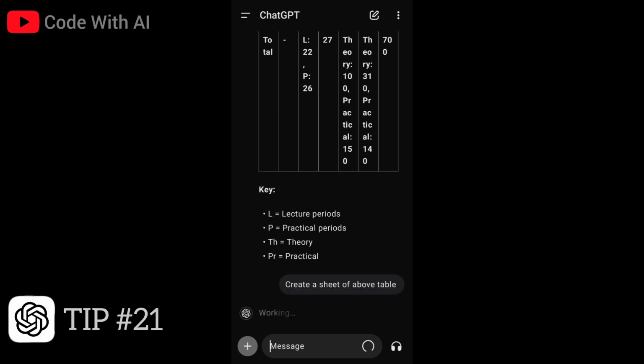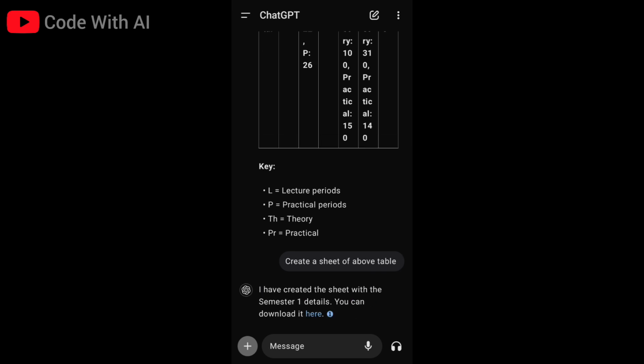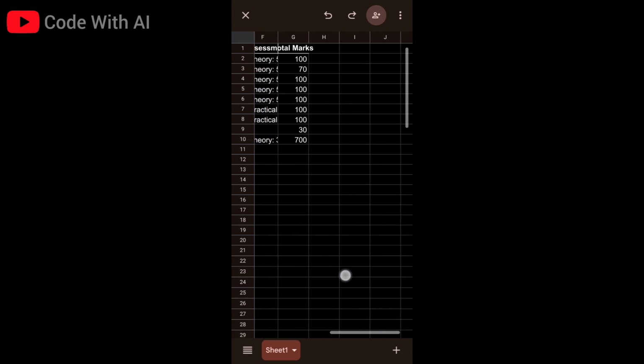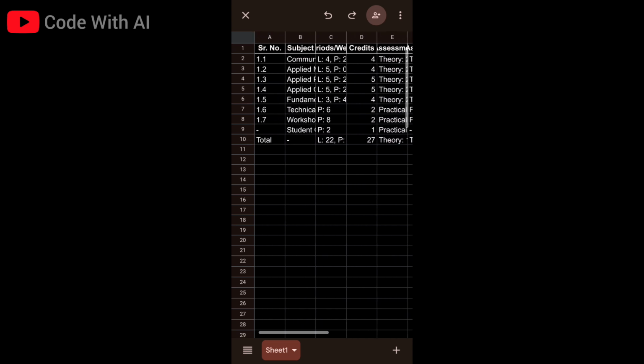Tip number 21. Using the ChatGPT Code Interpreter tool, you can create or modify any file within ChatGPT. I asked ChatGPT to convert a table into an Excel sheet, and ChatGPT created this semester's table with a downloadable link of the sheet. I opened that sheet created by ChatGPT in my Google Sheets, and it looks perfect.